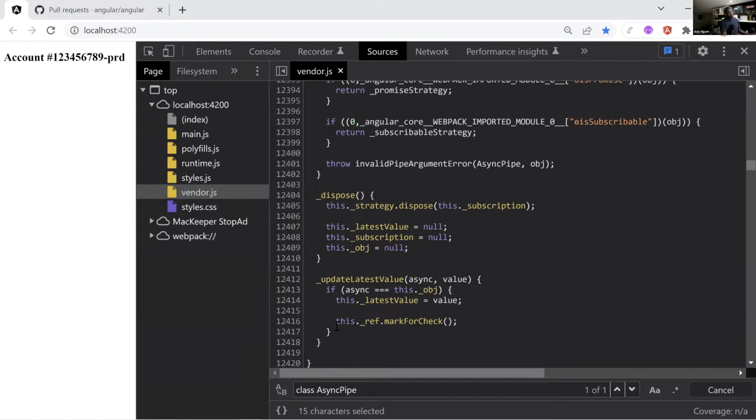Here, for people who are curious, the async pipe marks the component for check. And that's how, when you subscribe, you have that. You don't have to do change detection ref and everything like that. But this is where it does it. But can I question this real quick? I can put a breakpoint.